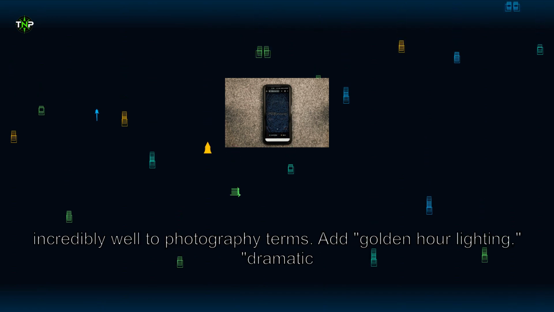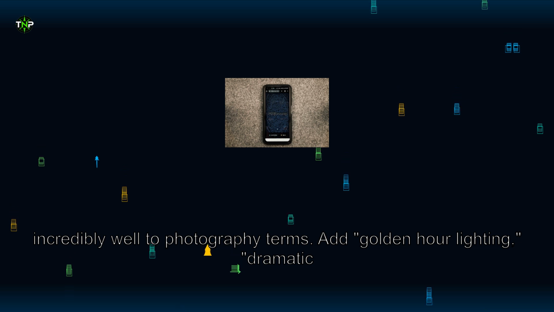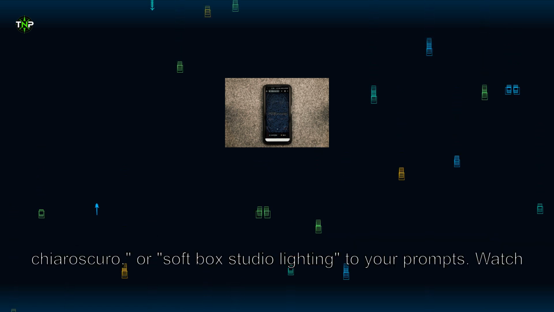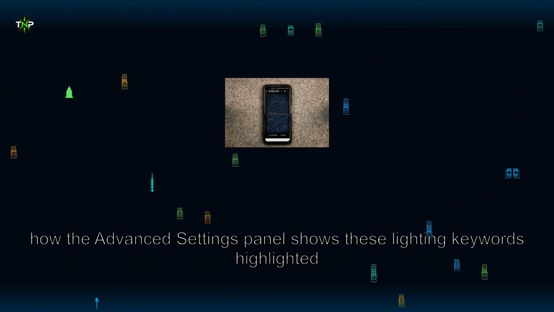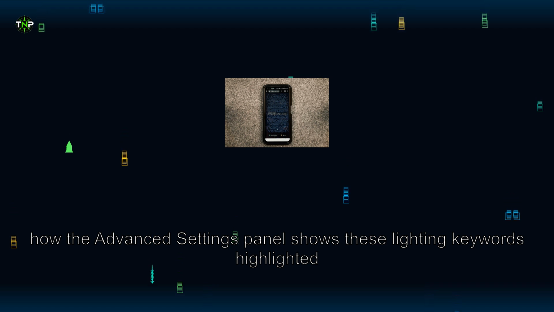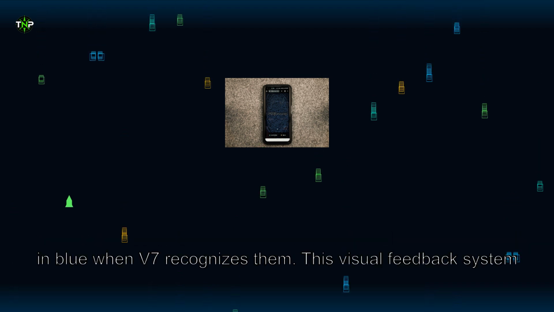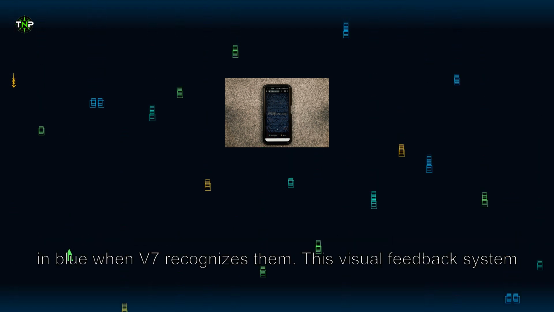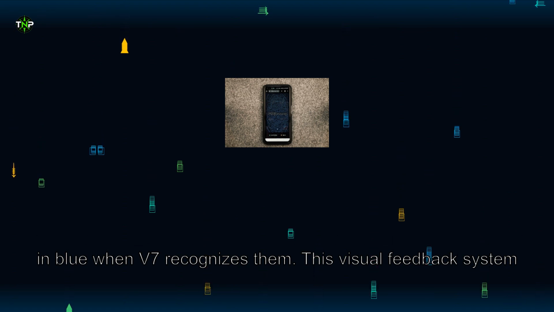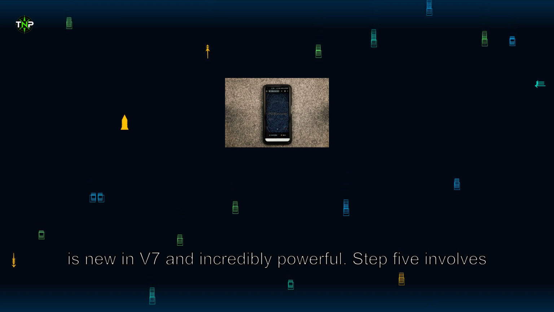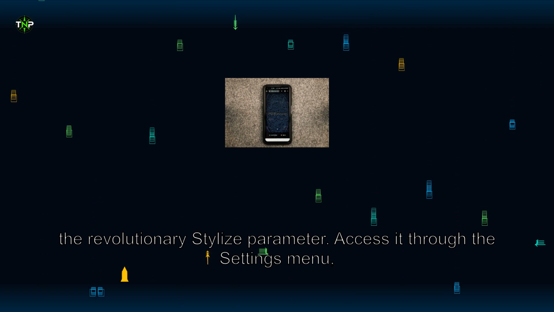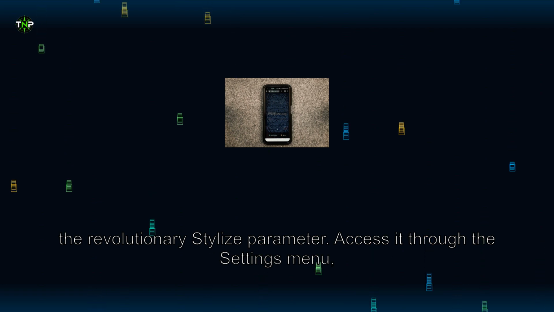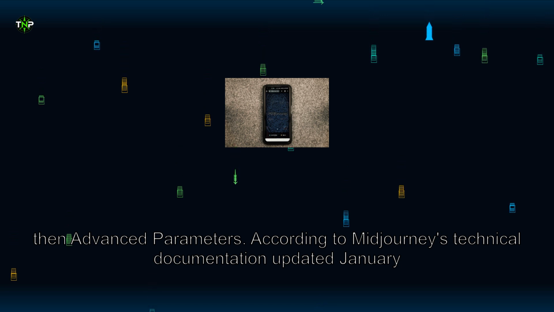Now for the advanced techniques that separate pros from amateurs. Step 4 is lighting control through specific keywords. V7 responds incredibly well to photography terms. Add "golden hour lighting," "dramatic chiaroscuro," or "softbox studio lighting" to your prompts. Watch how the advanced settings panel shows these lighting keywords highlighted in blue when V7 recognizes them. This visual feedback system is new in V7 and incredibly powerful.